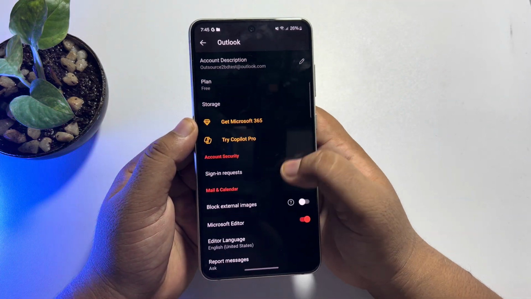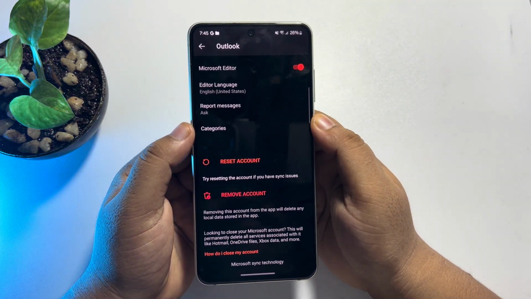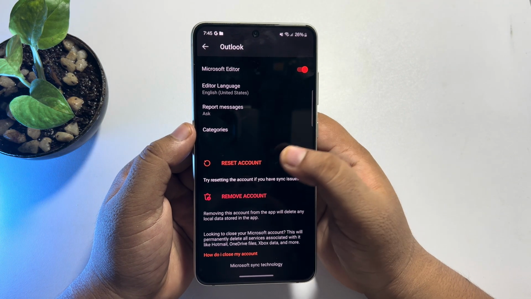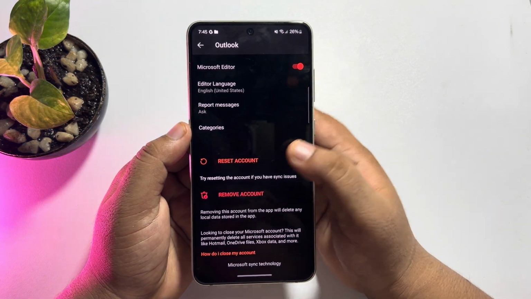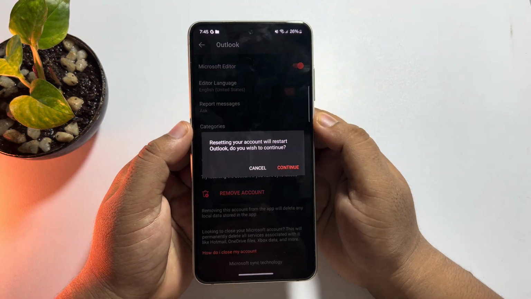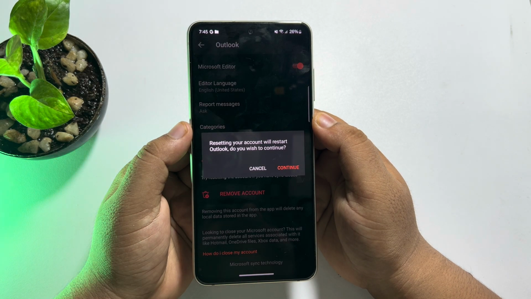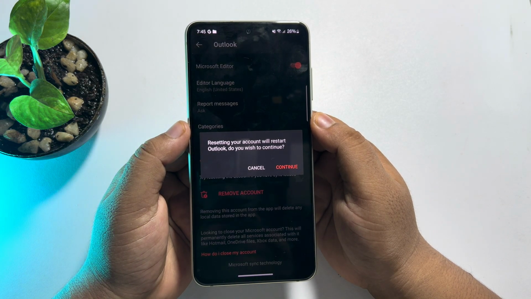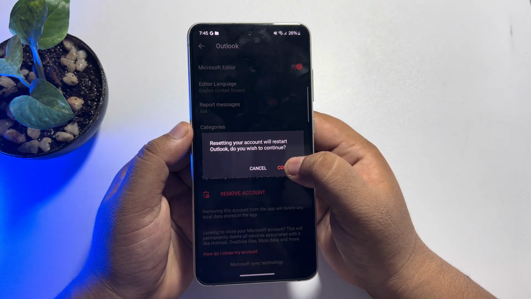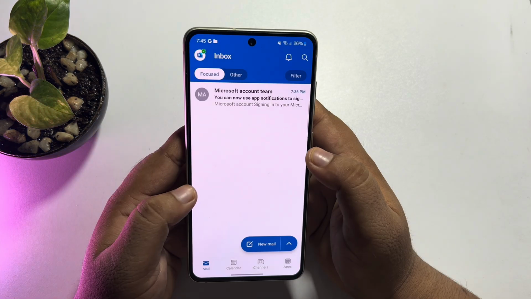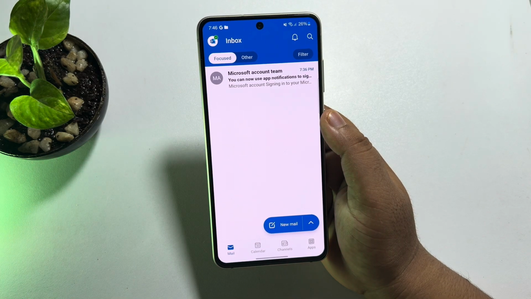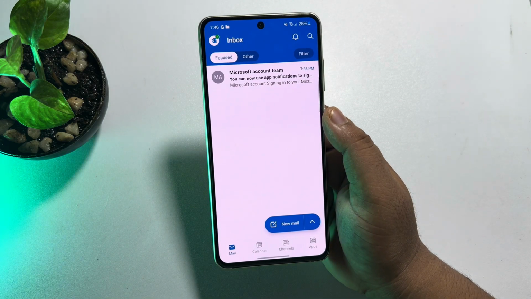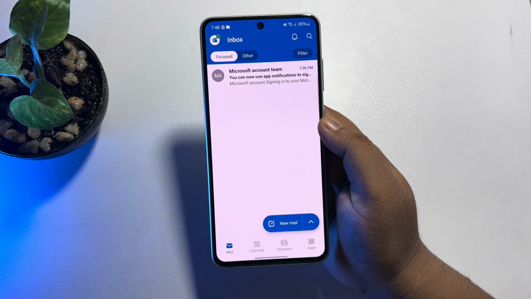And here scroll down and here you will find reset account. So here try resetting the account if you have sync issues. So all you have to do is just tap on reset account, and resetting your account will restart Outlook. Just tap on continue. Once you successfully reset, your Microsoft Outlook view will be back to the normal mode.